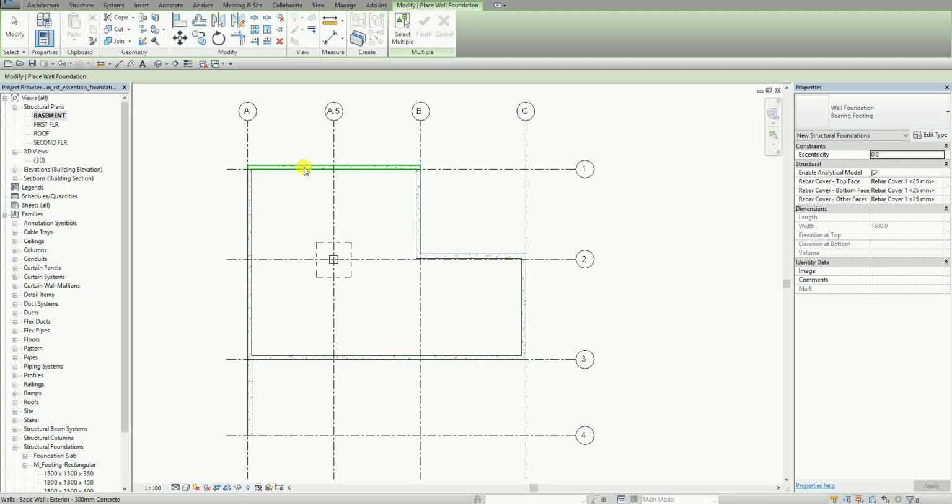Aside from that, it highlights the chain of walls. Again, you hover your pointer and then you press the Tab once. It now highlights the chain of walls. Once it highlights, you just need to click it. There you go, to place the foundation wall.